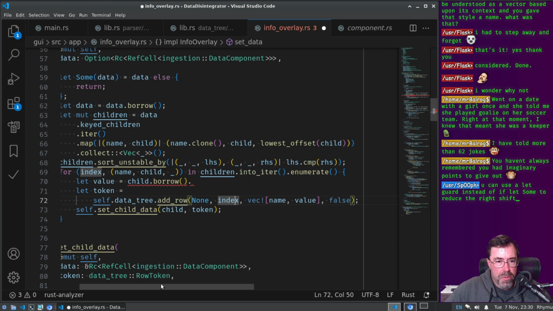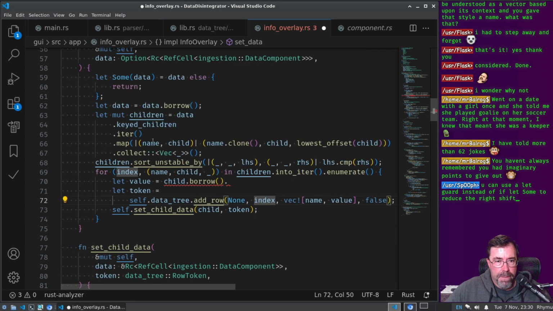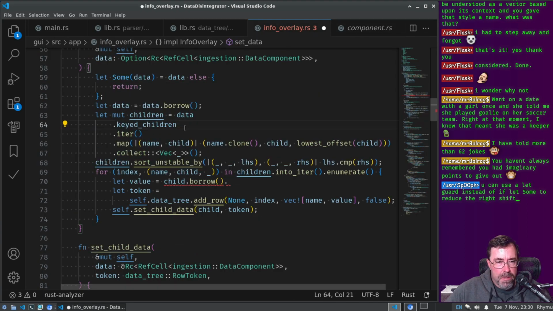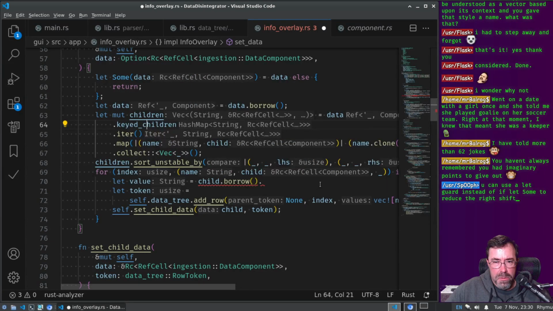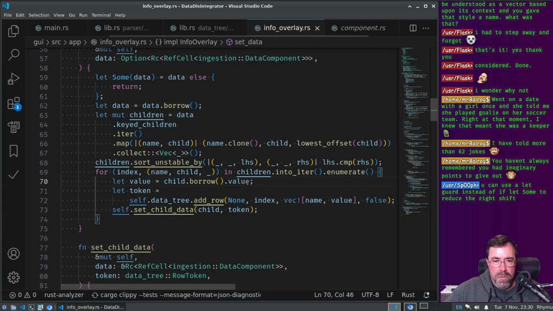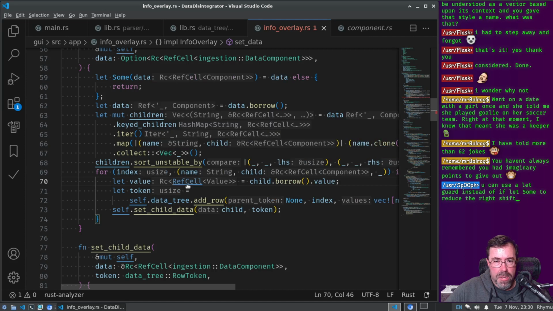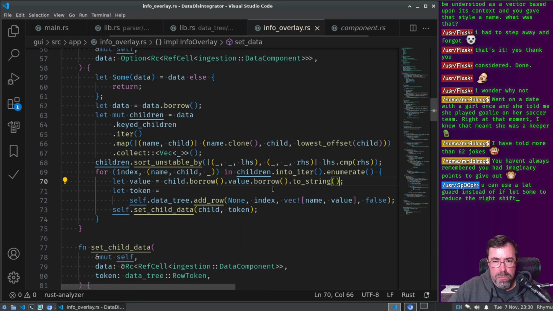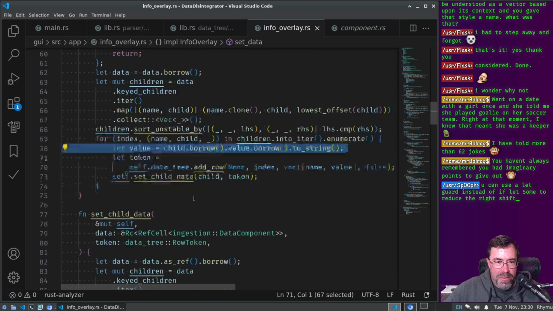Where am I going? Where am I going? Key. Yeah, its value. Dot value. Why can't I get to the value? I can, it just didn't want to help me there. Dot borrow dot toString. There we go. It took me a while, but I figured it out.